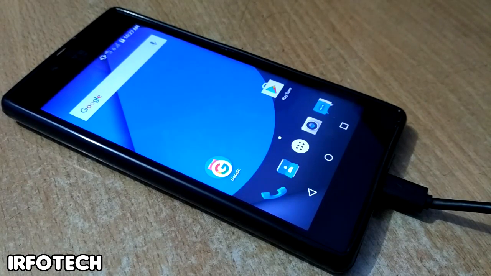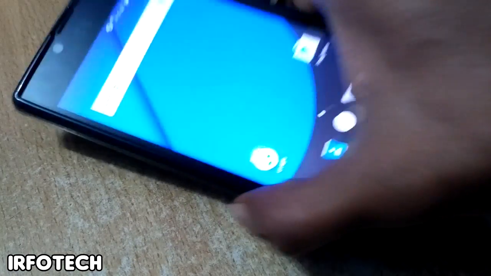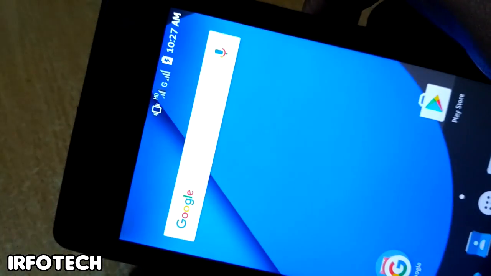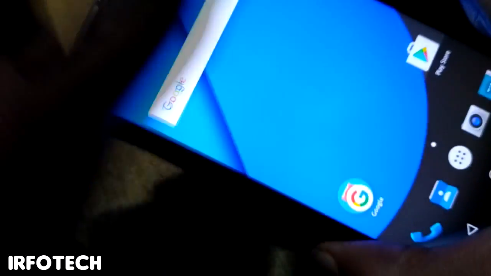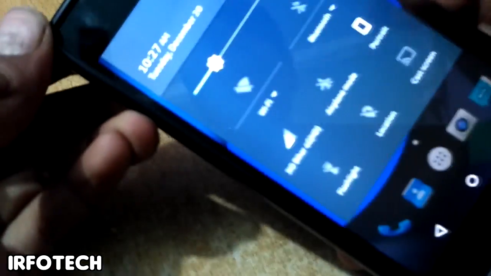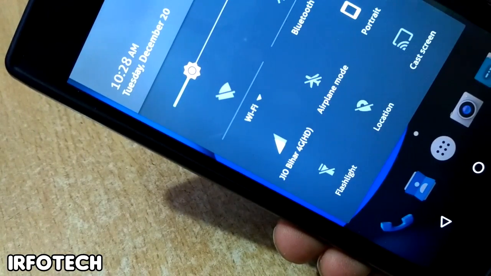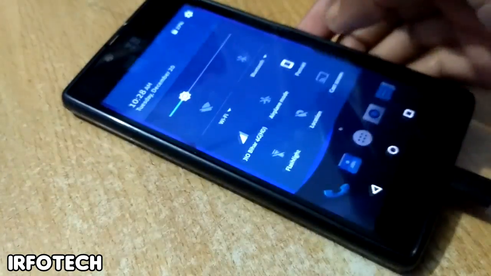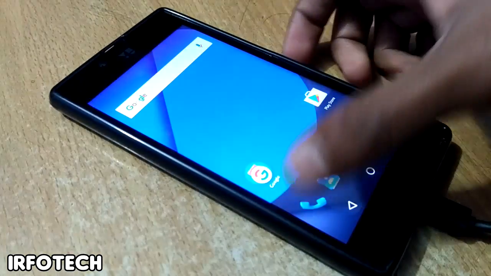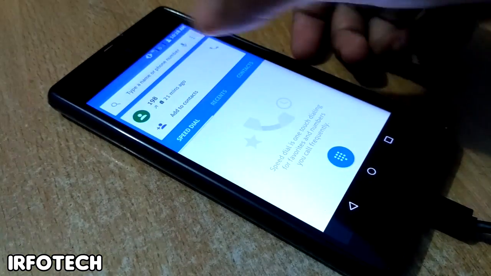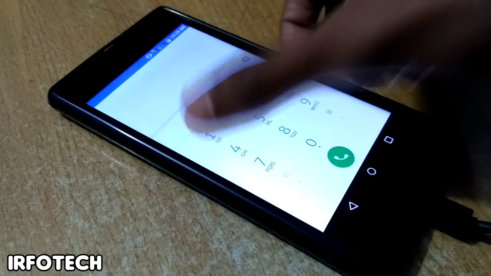When you get home screen, you will see on the network bar that there is an HD symbol written on top of it. You will also see HD symbol in quick setting. You can see 4G HD. Now you can make calls through the dialer because you have got VoLTE in your Yuphoria.